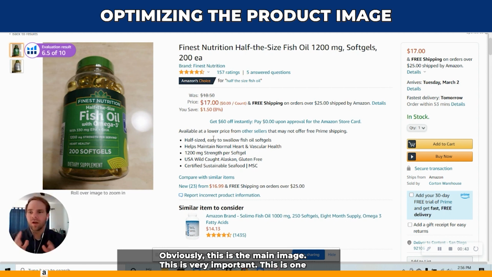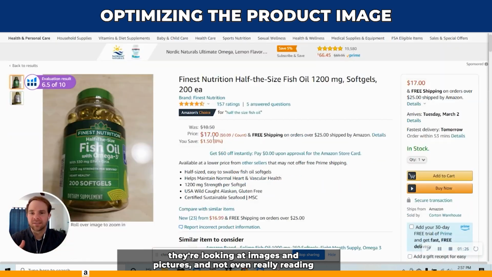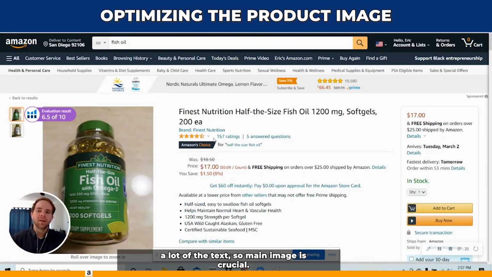improve on. So, obviously, this is the main image. This is very important. This is one of the first things that customers are going to see on your detail page. And obviously you want this image to look very good. You want it to be at a good angle, you want the lighting to be great, you want it to be in focus. You want the image to be high quality, high resolution, and look professional. This main image speaks a lot. Especially nowadays, people are very visual on listings. A lot of times they're looking at images and pictures and not even really reading a lot of the text. So the main image is crucial.